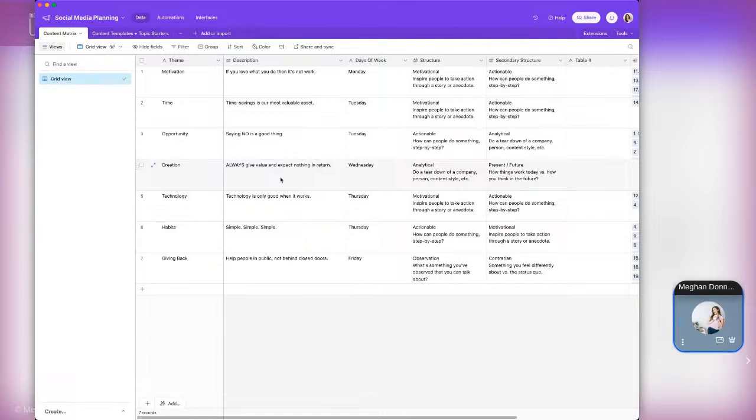Thursday is all about technology and habits. Technology is only good when it works. You hear me say this all the time, right? Technology is at the root of our business. We use it for everything and anything. In fact, this is what we're doing right now. We're going to teach you how to use Airtable to create this thing. Technology is only good when it works, and the whole purpose of this group is to teach you how to make it work for you, and how to use the tools, processes, and systems that work for you and your business in your life. Okay.